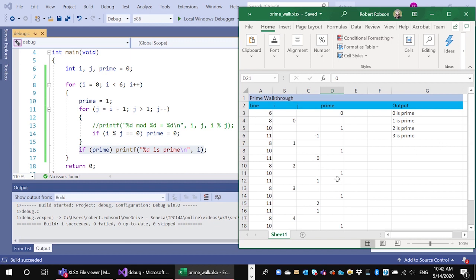So walkthroughs are good for helping you understand exactly how your code works. Printfs are good for giving you an idea of how the variables are changing and helping you get clues as to how the debugging is working and where your program's going wrong. So there are 2 techniques you can use to debug your programs.